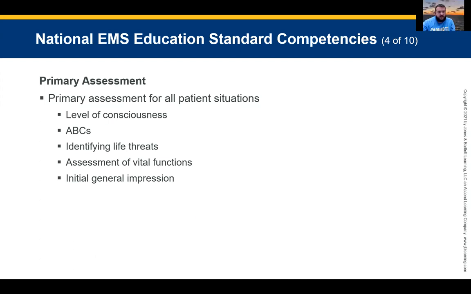So we want to know their ABCs. Are they able to do that without my help? Okay, so you identify life threats, because that's the first thing we want to stop. We want to fix that. Do they have uncontrolled bleeding, or are they having agonal respirations where they're not sustaining life? And we move on from there. Andrea, you're right. You got that one.